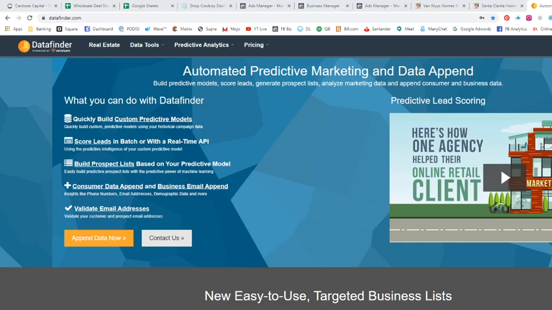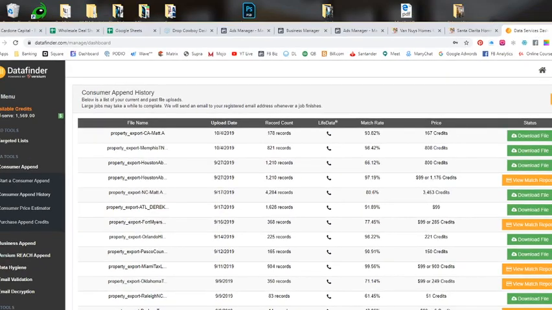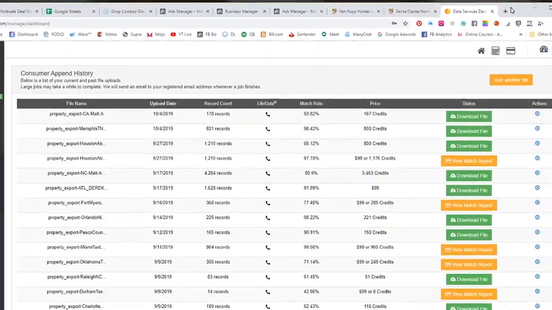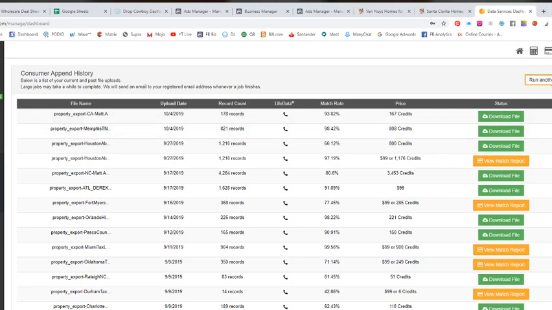So what we're going to do is we're going to go to our Data Finder website first, and we're going to log in to our dashboard, and that's going to take you here. Okay, now what we need to do is we want to make sure that we get the most up-to-date information and applicable information possible. So what we're going to do is we are going to click, let me open up the screen a little bit just so you guys can see. We're going to click on run another file.